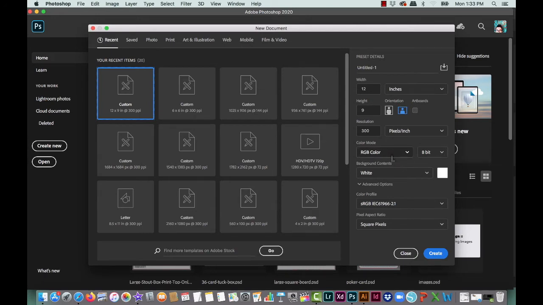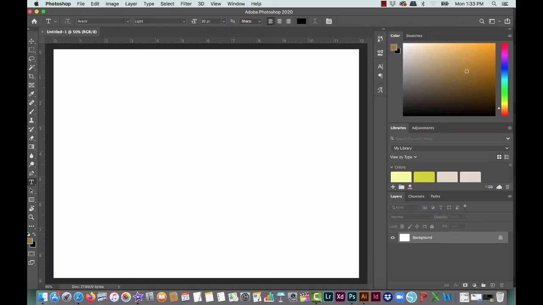I leave it RGB until the very last step where you're going to convert it to CMYK. You can have a white background, black background, transparent if you want it for whatever reason. You probably will want a container of some sort. Then go ahead and hit create.